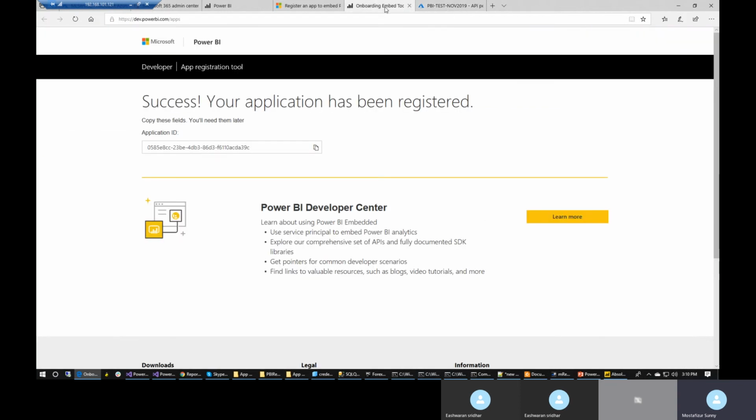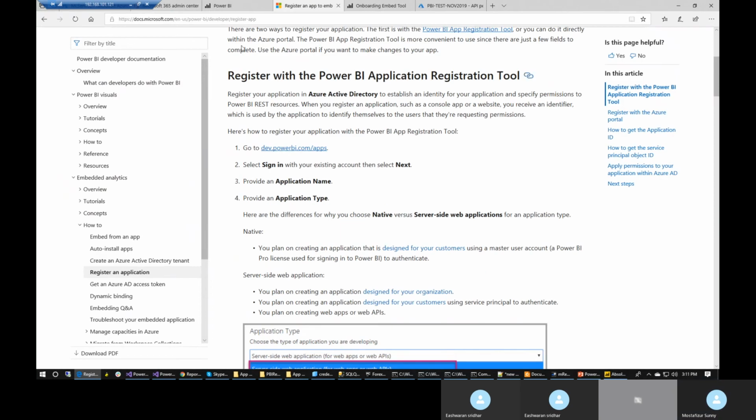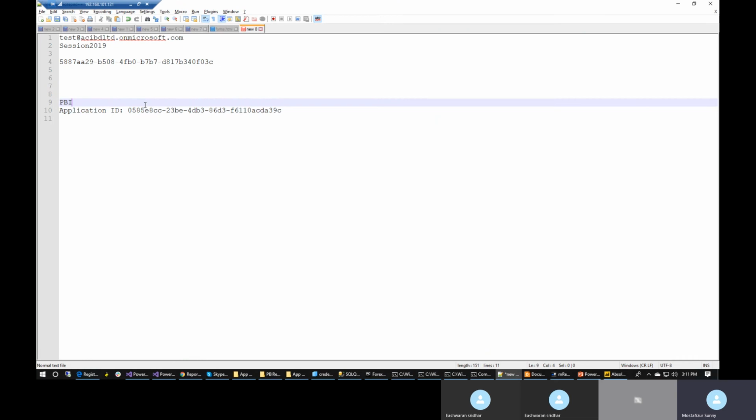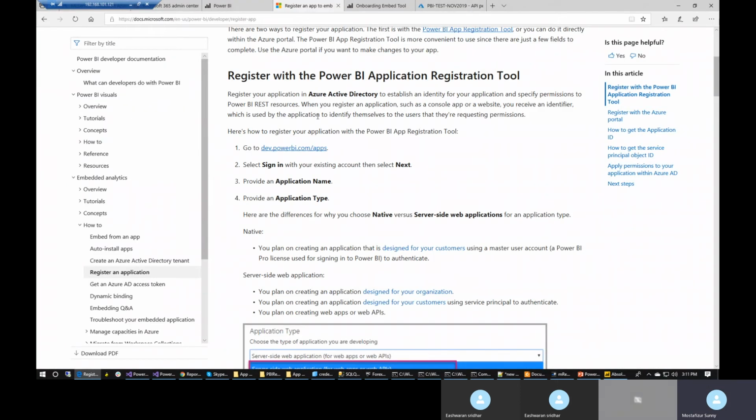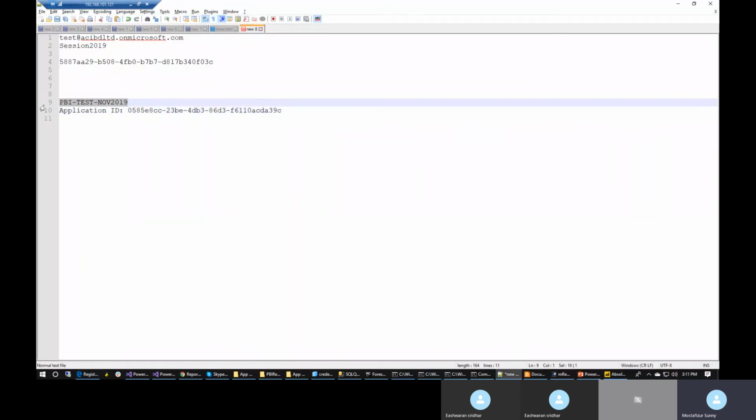Just to summarize what we have done so far: we moved to dev.powerbi.com and registered an app. This is our app name, and this is our app's application ID. We have assigned some permissions to this app so that using this application ID and app, we can interact with Power BI APIs. Are you guys clear to this point?